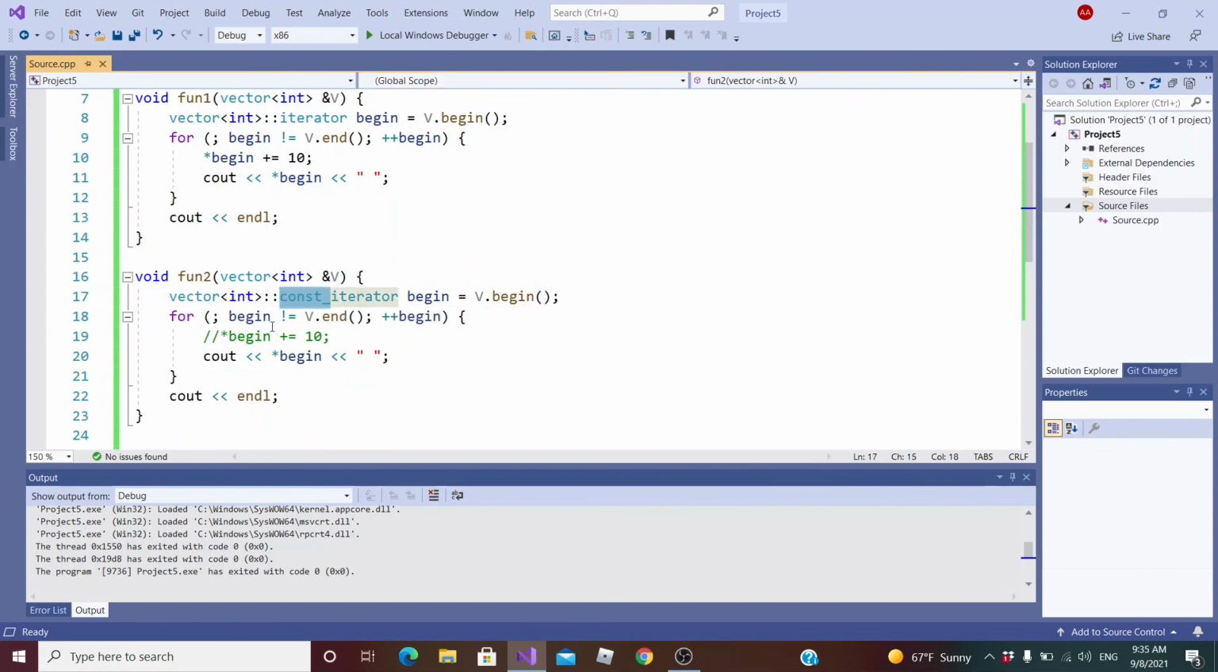And yet again, let's just go back through this. This keyword constant basically means you can use the iterator to navigate through the items, but the moment you try to change them, you will not be allowed to do that. And that's the main difference between those.